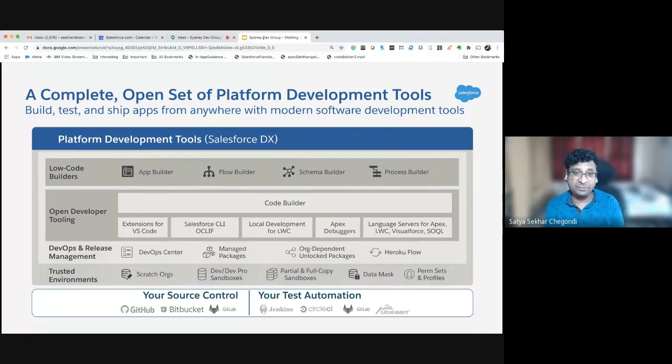At the very bottom, you can see that you can use GitHub, Bitbucket, or GitLab, or for that matter, any kind of source control that you like. It supports Jenkins, Circle CI, and other tools for test automation. It provides trusted environments. At the second layer, you can securely build applications using scratch orgs and sandboxes. You can also protect sensitive data using Data Mask. You can control the access using permission sets and profiles.